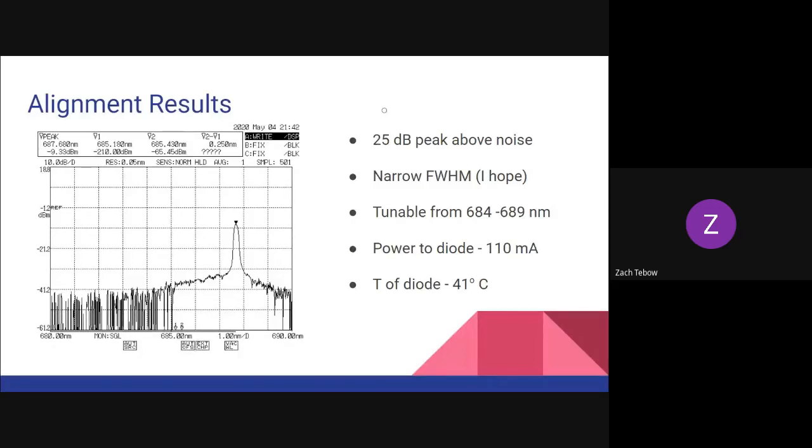Basically, once I got to this point, I could see that the ECDL was working really well because I had this nice peak that's 25 decibels, so close to 1,000 times higher intensity than all the noise below it. And it was tunable, really easy to just turn the horizontal knob of the mirror and move it back and forth about a 5 nanometer range, which is pretty cool.